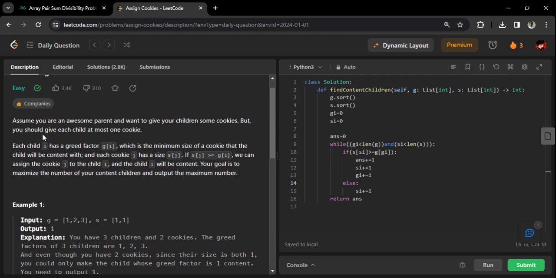Let's see what the question is. Assume you are an awesome parent and want to give your children some cookies, but you should give each child at most one cookie. So at most we have to give one cookie. This is an important point here. Each child i has a greed factor g of i. This is the greed factor of each child.